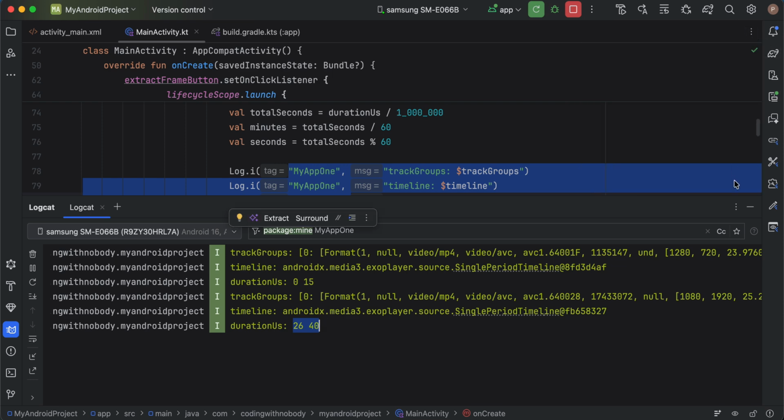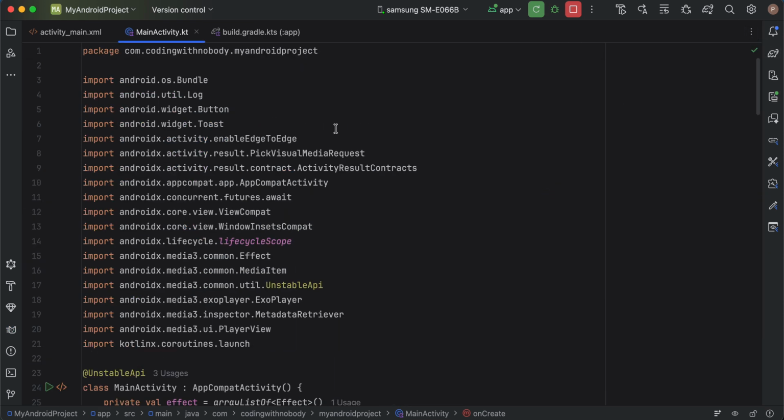So let's see how to achieve this. First I have created a native Android application. I'm using XML layout, but if you want you can use Jetpack Compose as well. It doesn't really matter because most of this is business logic stuff.